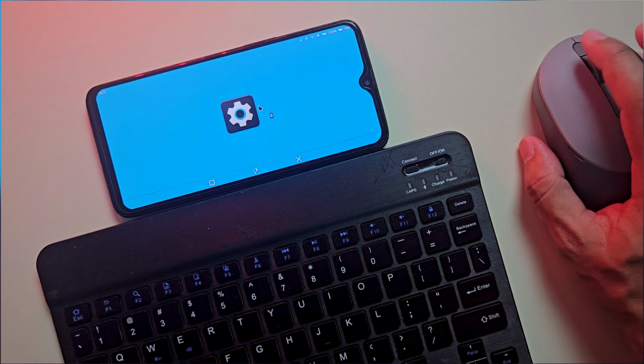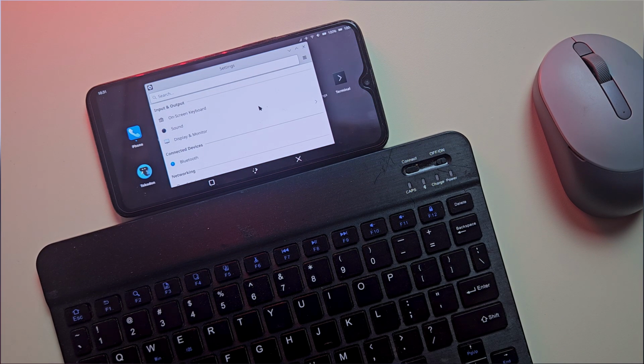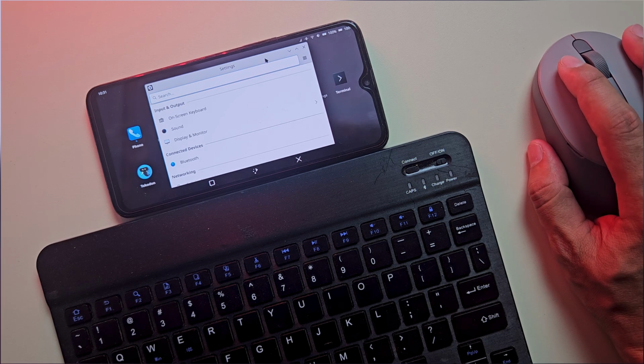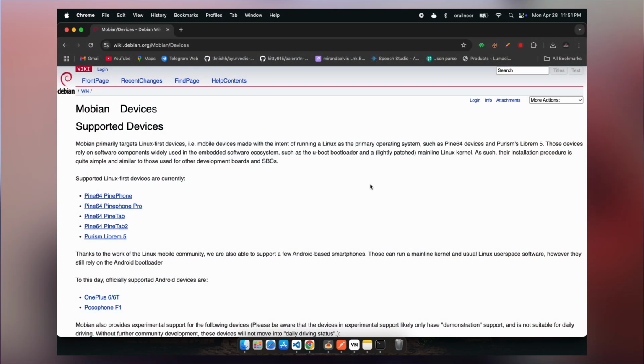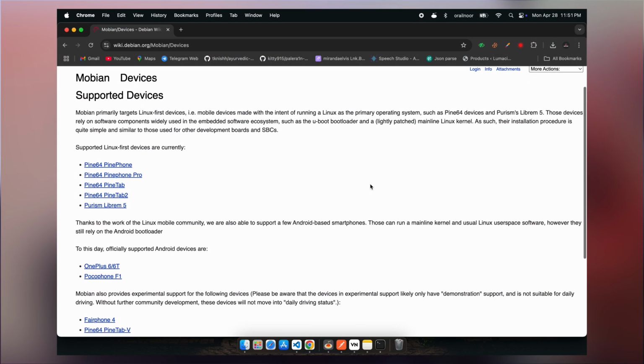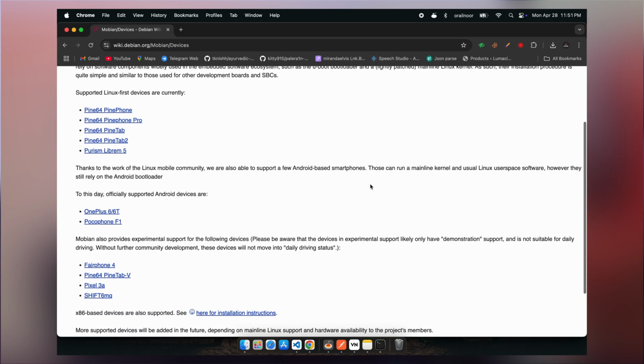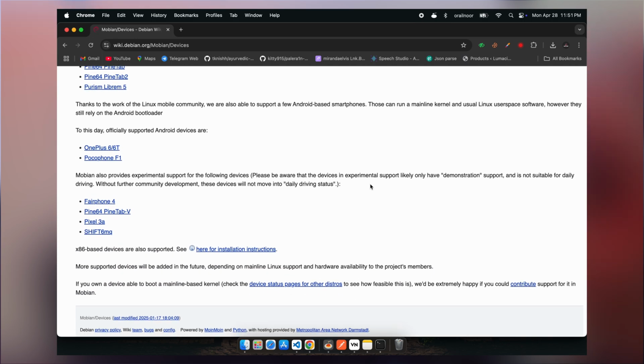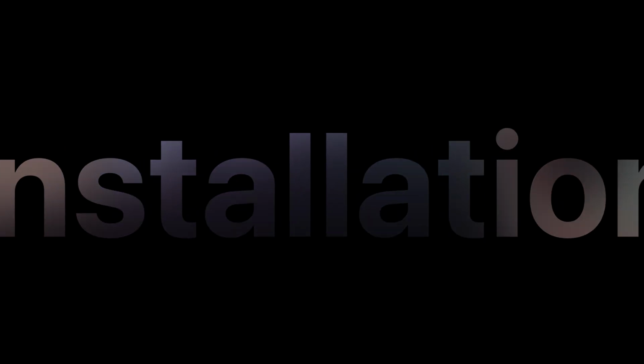If you're eager to try this setup, I strongly recommend installing it on a secondary device. Keep in mind that hardware support is quite limited. Only certain phones are compatible at this stage. Now, let's walk through the installation process on a supported device.